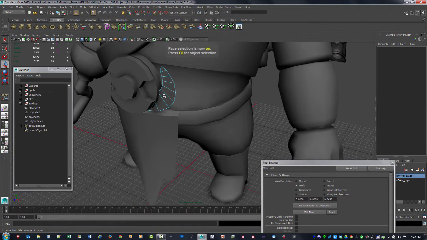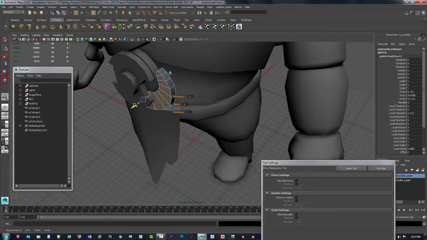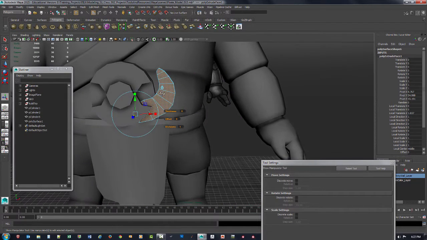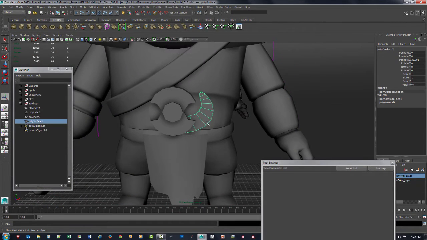And I'm going to hit F11 for my faces, select them all, shift right click and extrude face, and then just move this forward, something kind of like this, and hit F8, and you can see we've got this here now. And then we can duplicate this.